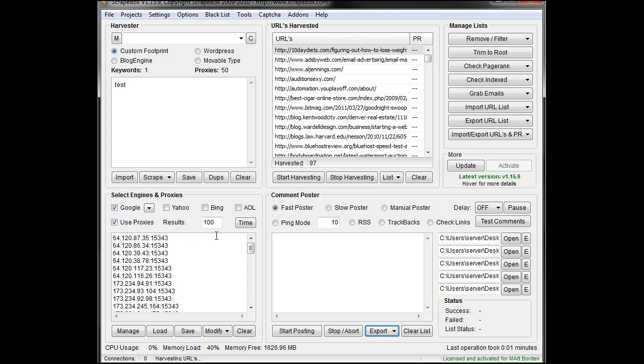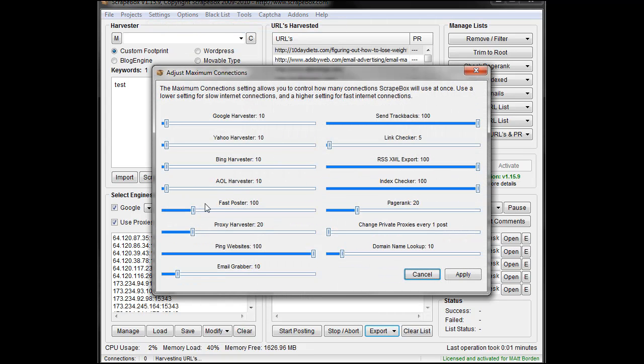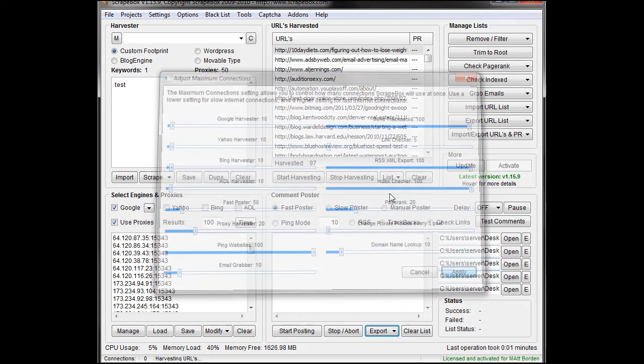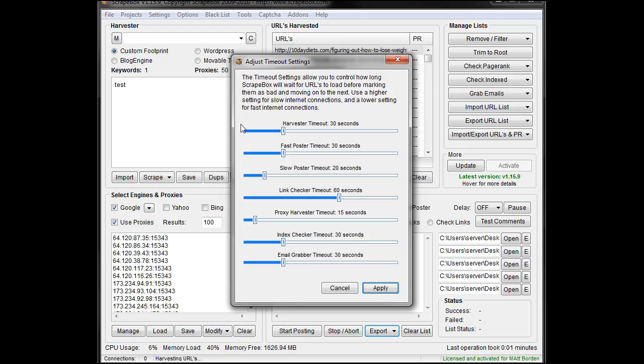That's up to you. As far as other settings that you can use up top under settings, there's adjust maximum connections. If we go into the maximum connections under fast poster, since that's what we're talking about, it's set to 100 from another run that I've done here. Let's leave it at 100. Let's take it down to like 50 connections just for the sake of it. And then under settings as well is timeouts. My fast poster is set to 30 seconds. That's a default. We'll leave that for now.